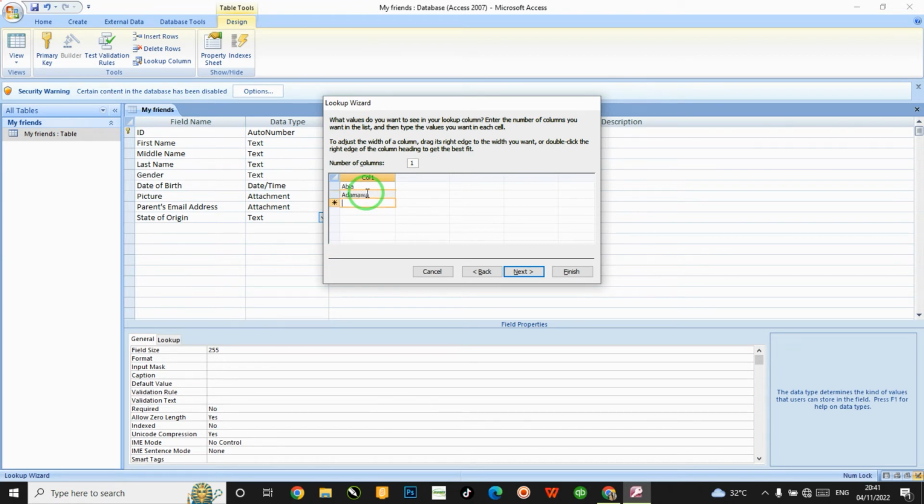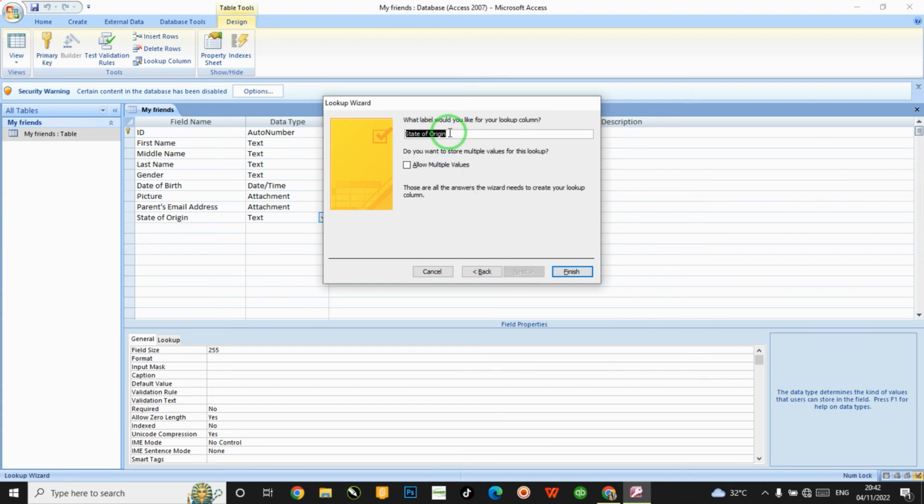Adamawa, Benue, Bauchi, Oyo, Enugu, which other state? Kaduna, Kano, Lagos. So state of origin, that's the lookup here, and then I'll just say finish.